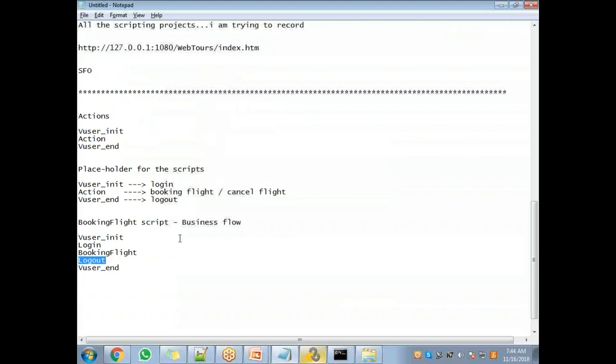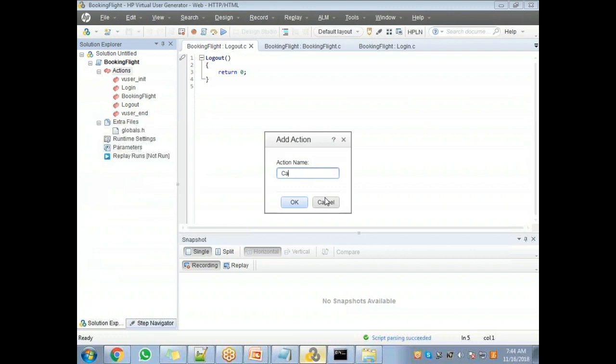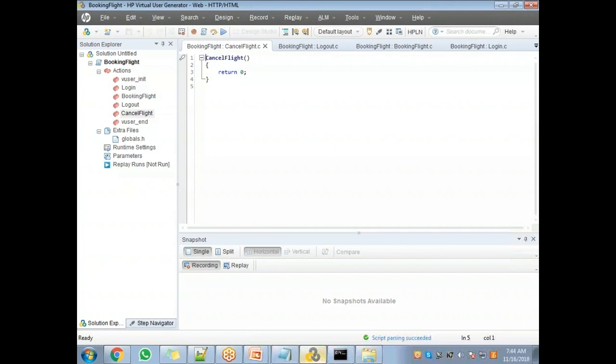Let's say at this point of time, you want to customize this business flow and you wanted to add the cancel flight as well. So you can add the cancel flight action here. Let me add the cancel flight action. Right click and you say cancel flight action.